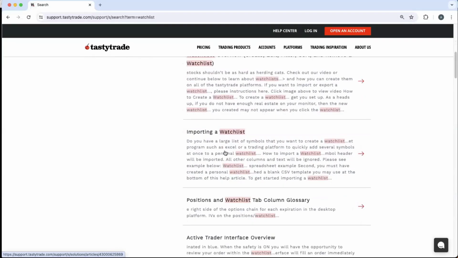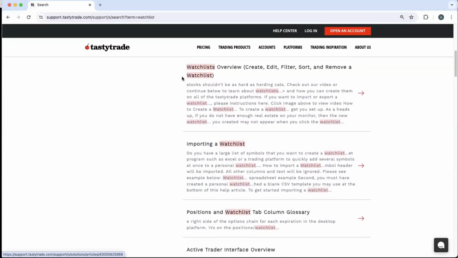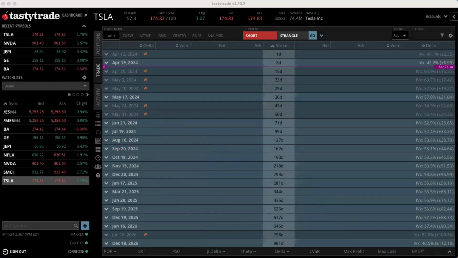You can even import a watch list if you're coming from another platform. You can import that watch list as well. So the instructions should be there. Let's minimize that. Okay, well, let's go ahead and route an order.